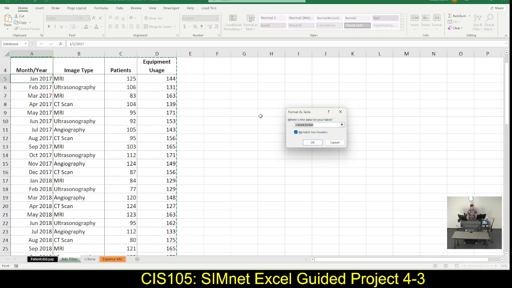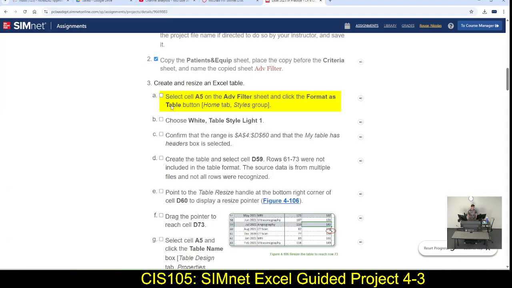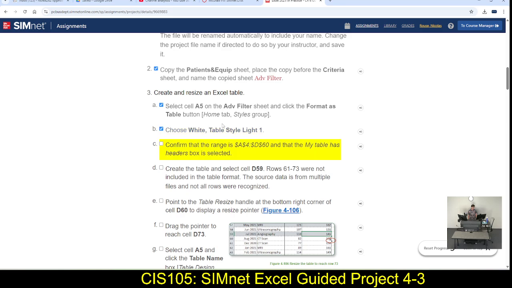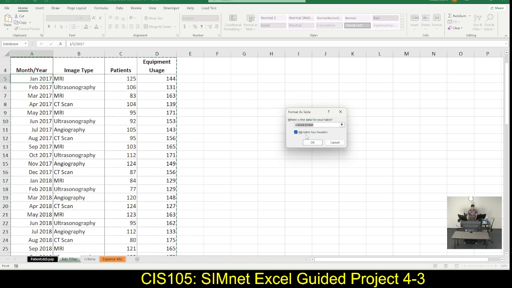Okay, so here it says A4 to D60, but hold on. Then it says make sure that the My Table has headers box is selected. Okay, mine has this. Do you have it like this? Okay, click OK.